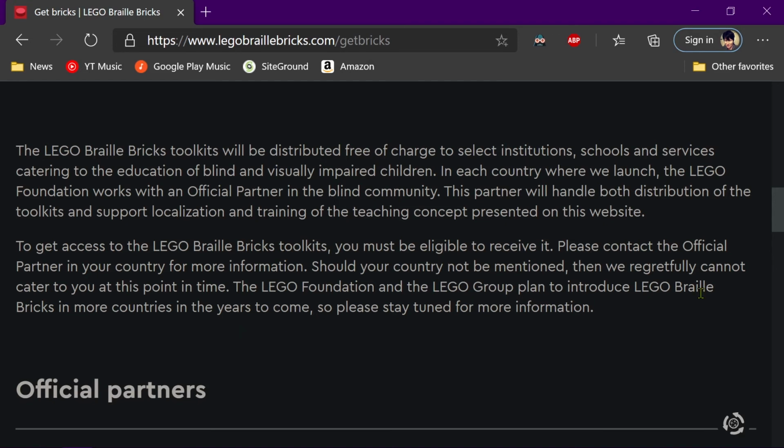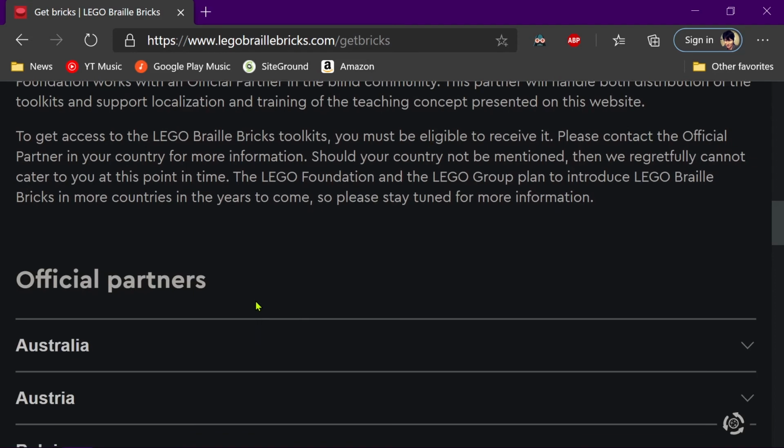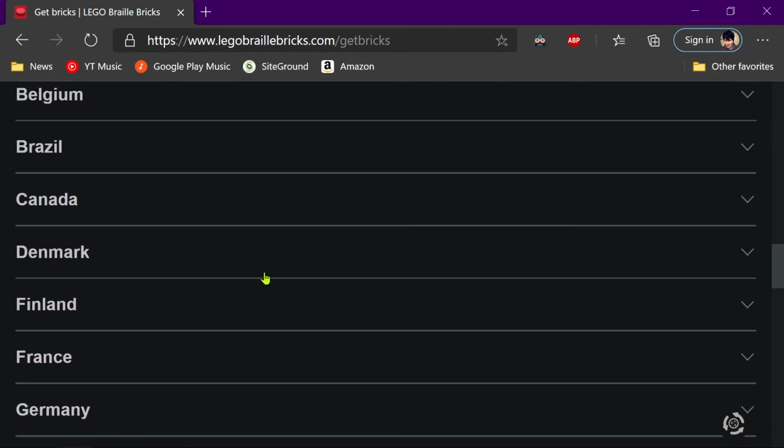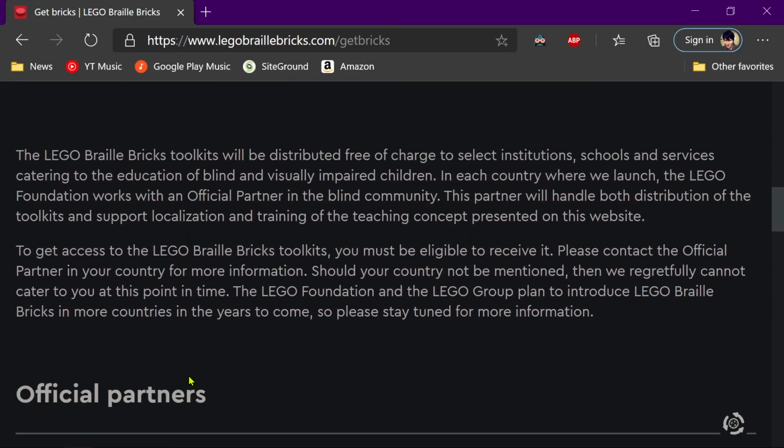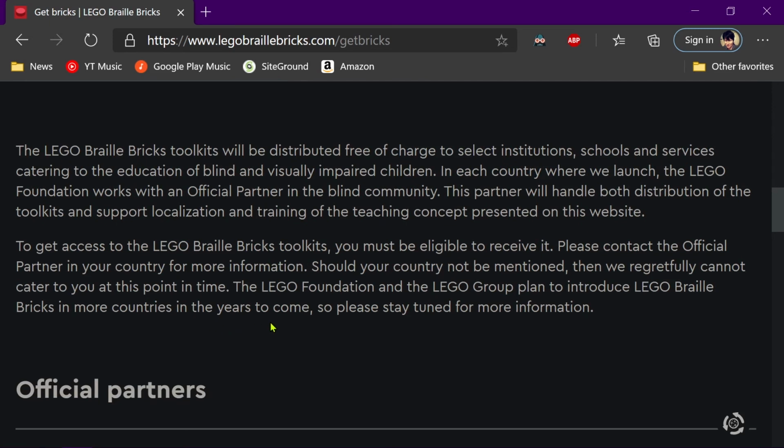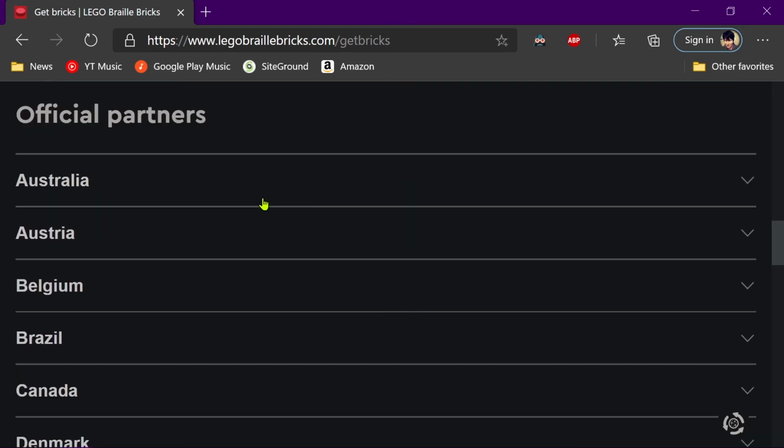So interestingly enough, it is specifically for, good Lord, they have a ton of countries. So it's specifically for learning institutions and things like that. We regretfully cannot, okay, yeah, here we go. Please contact the official partner in your country for more information. Should your country not be mentioned, then we regretfully cannot cater to you at this point in time. And they plan to introduce it in more countries later, but they have quite a list.